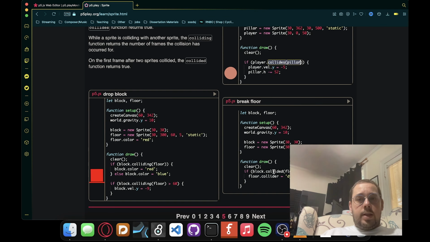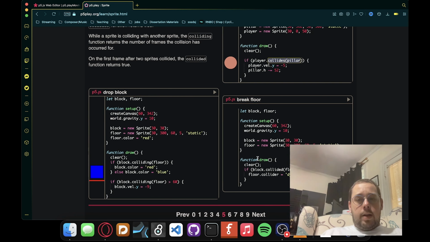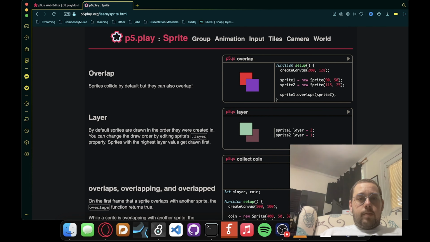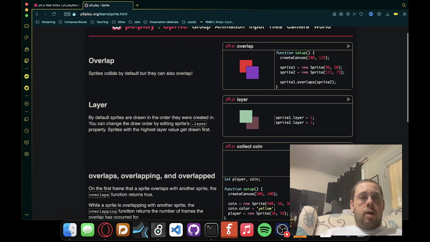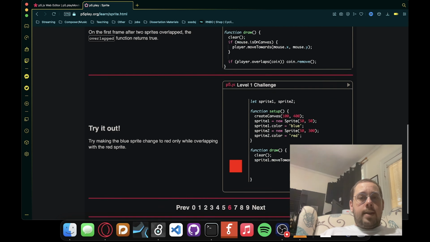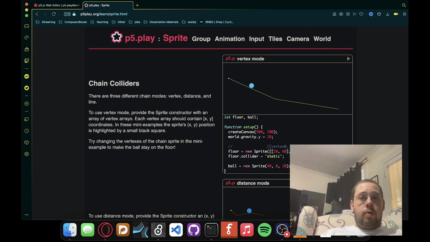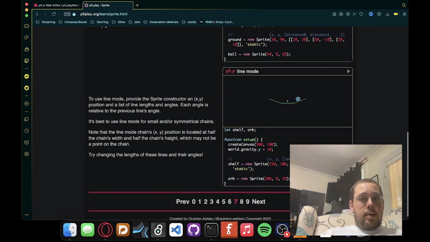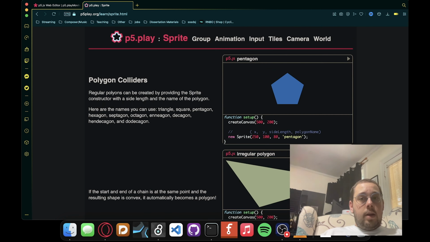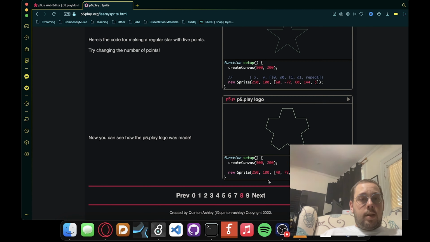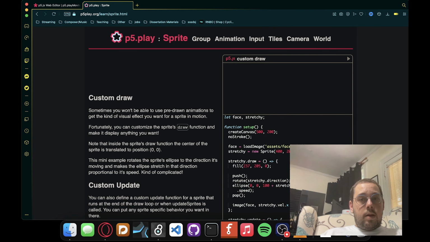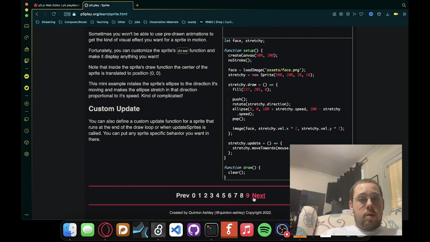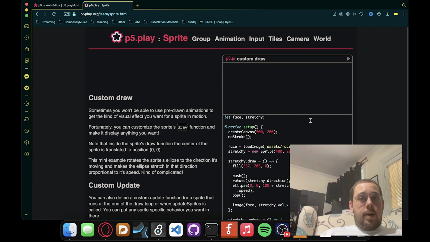And this is just a simple, if they're collided, do a thing. And this just returns true or false right there. There's a whole bunch of other things we can do if things are overlapping, things of that nature. And I'm just going to use this to scroll through the last thing. Chain colliders, not necessarily what I want to go over, but that's handy. Same thing with polygon colliders. Custom draw. Yeah, I think that's just about it.